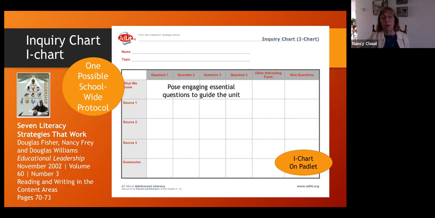And because everybody was using the same format for note-taking, kids got better at it. And they had other protocols that they recommended. So this work is from 2002. Wow, it's almost 20 years old.